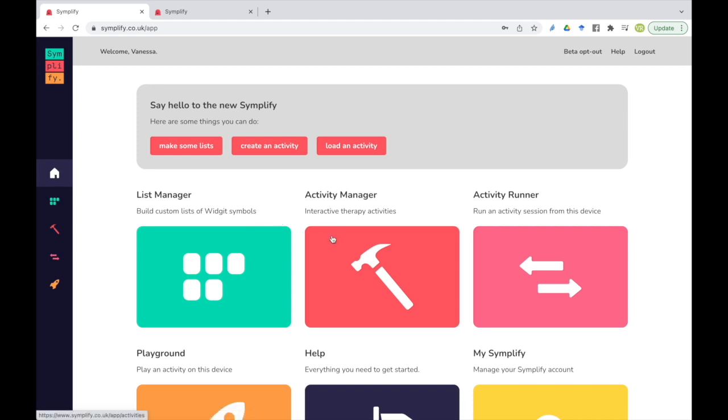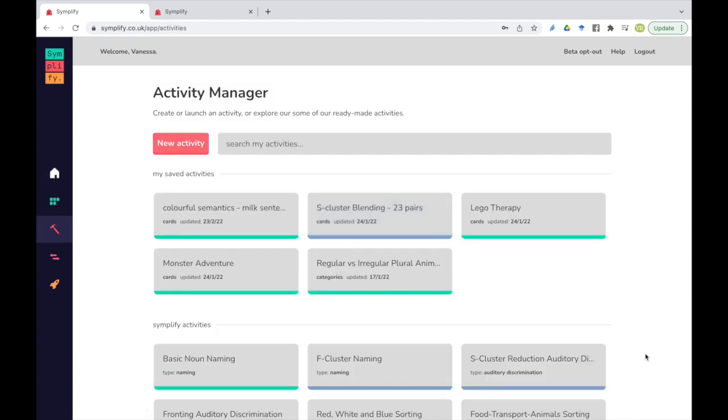Previously, with the activities, all you could do was pick the game or activity that you wanted to use and set up your game settings and play the game. You weren't able to save it. You can now. This is something that lots of people have requested, and hopefully it's going to save you lots more time. So you'll see on here that you've got your saved activities and then Simplify activities.